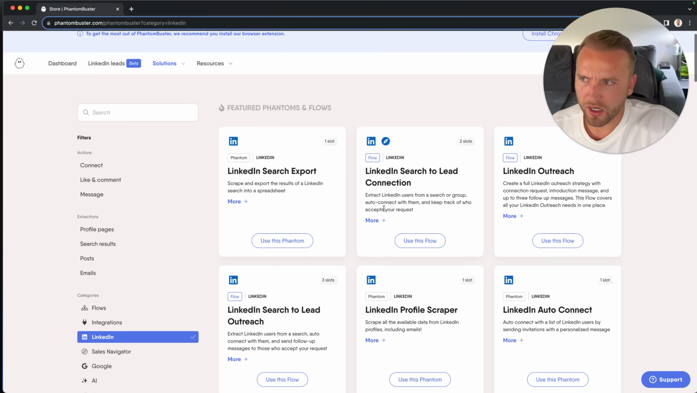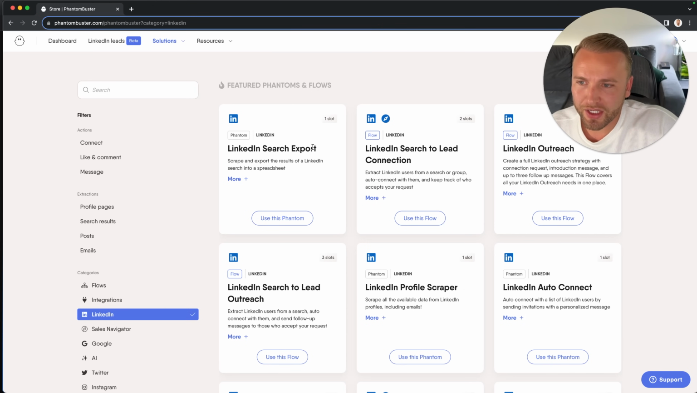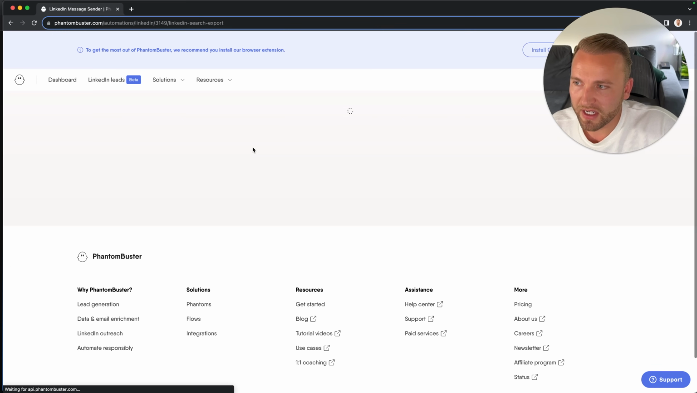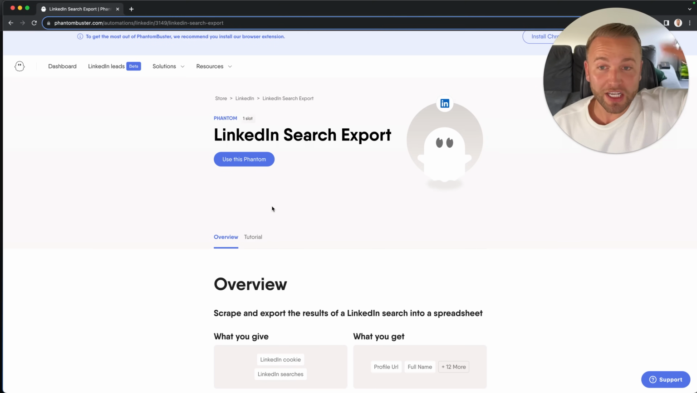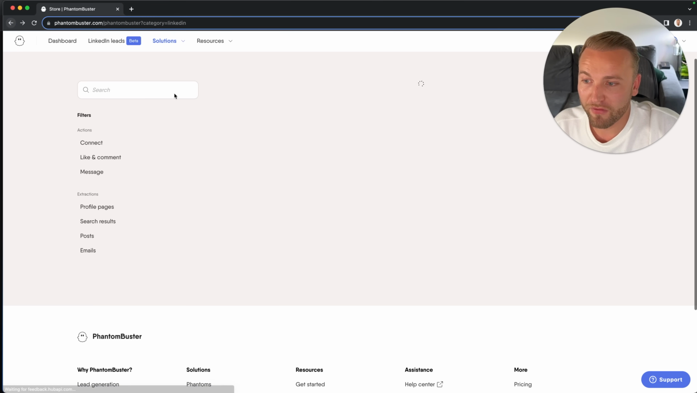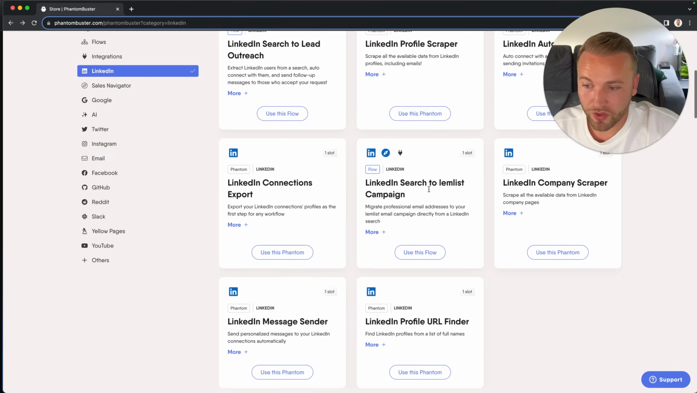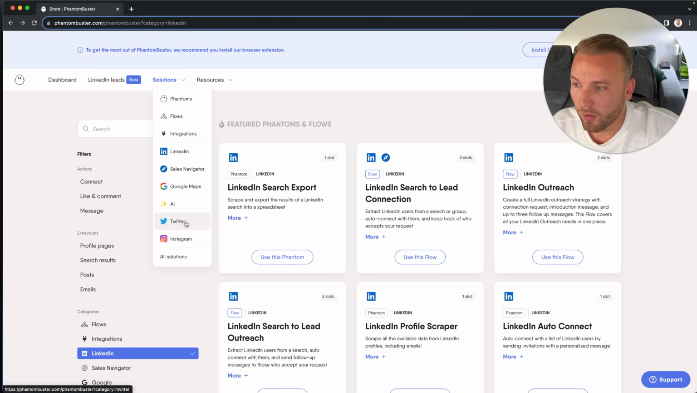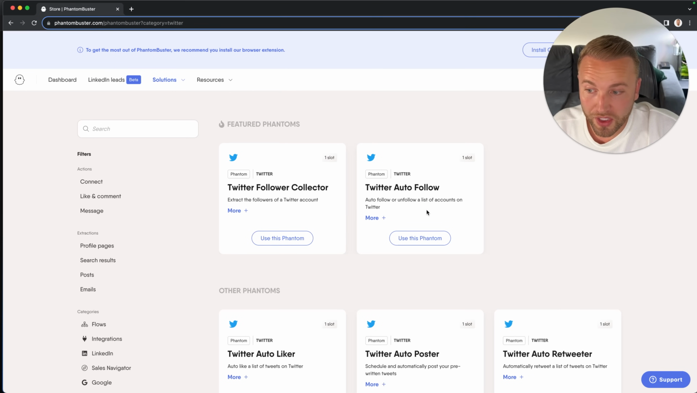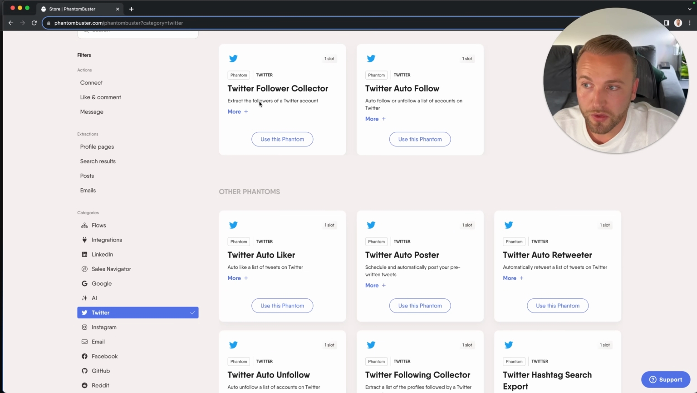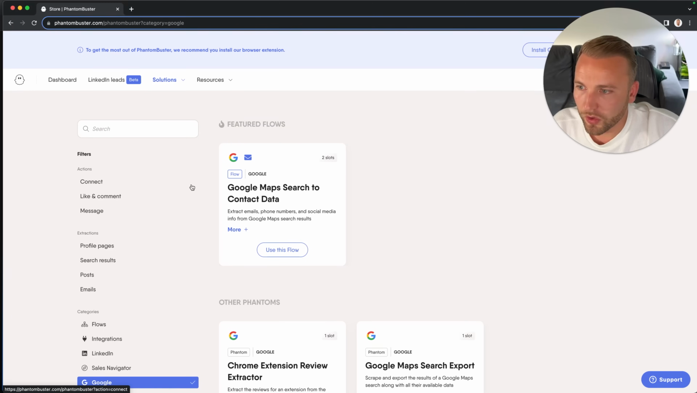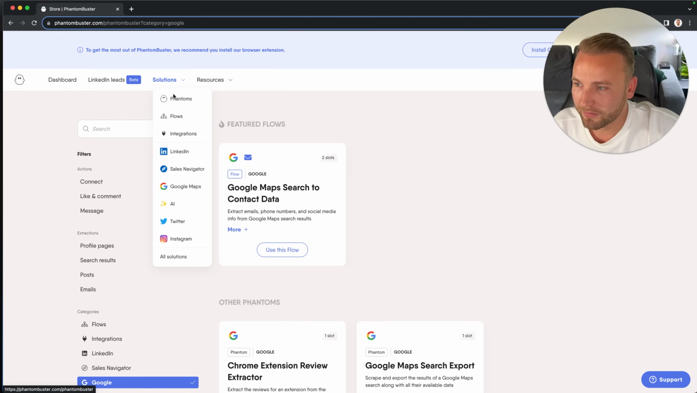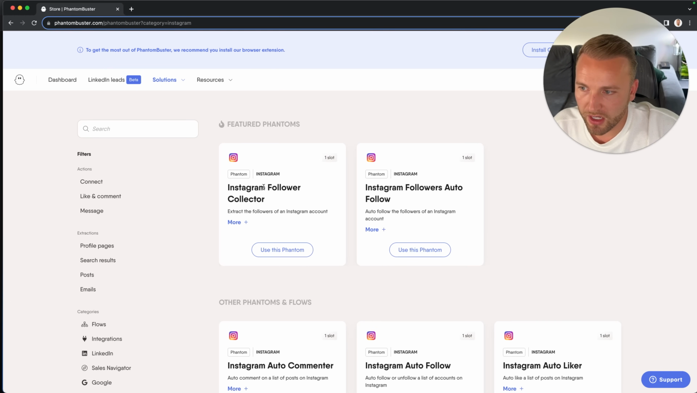And we go on LinkedIn, for example, seeing as we're just on Expandy. You can use this phantom here to export a LinkedIn search. So if you do a search on LinkedIn, you can use this phantom to literally export a CSV list of everybody on that LinkedIn search. Okay, so it's great for lead generation. If we go on Twitter, you can auto-follow accounts. You can download all the followers from somebody's account. If we go on Google Maps, you can search on Google Maps and then download all of the data from there, and so on. Okay, have a look at this yourself.